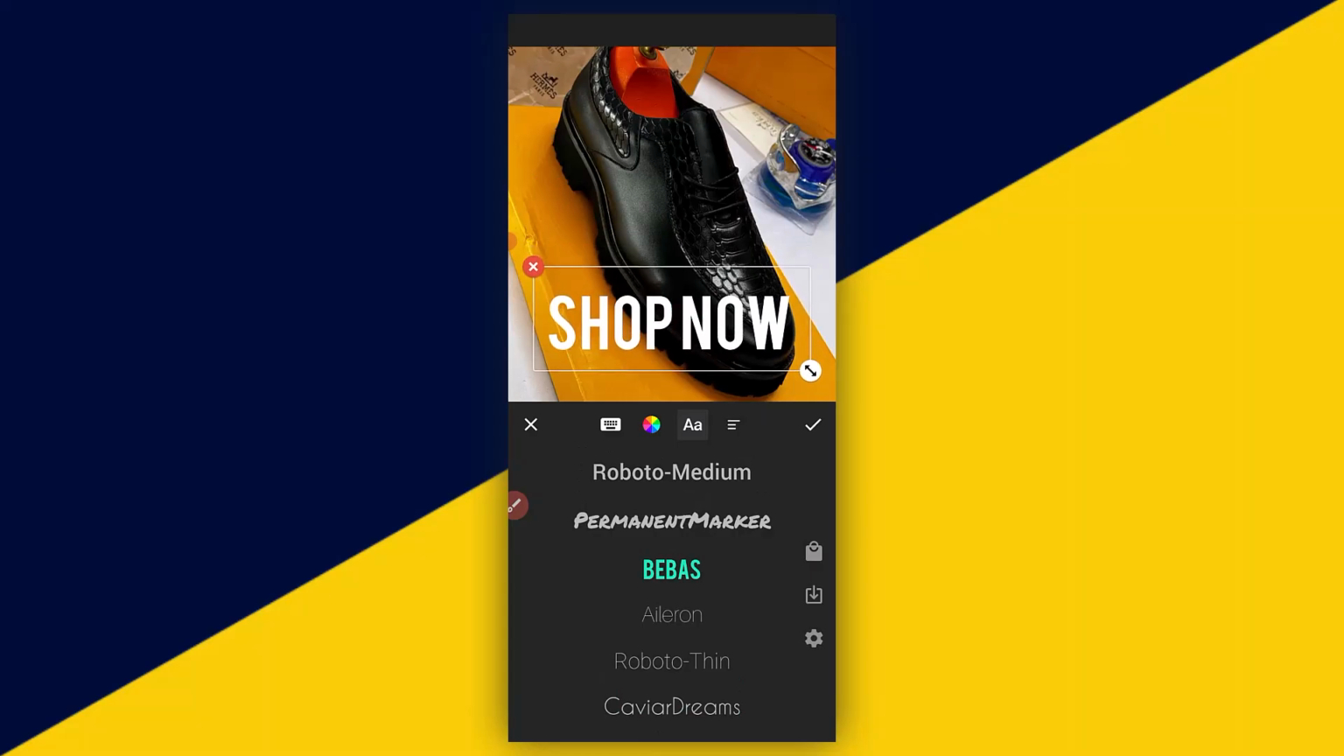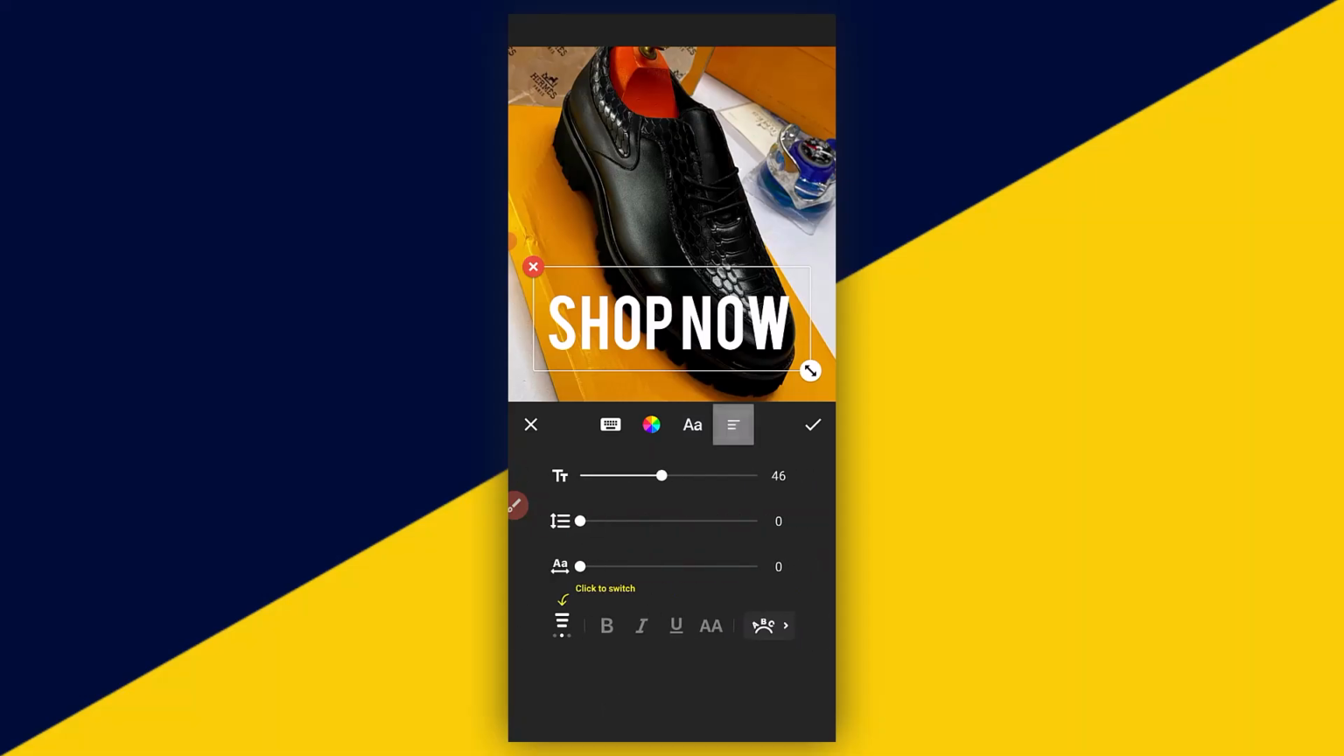Then one more thing here is that you can change the alignment of the text. Go ahead and click on here. Then you can work on the text alignment as the case may be. You can make it bold. You can also make it curve right here. And then you are good to go. So go ahead and click on this check mark to accept.